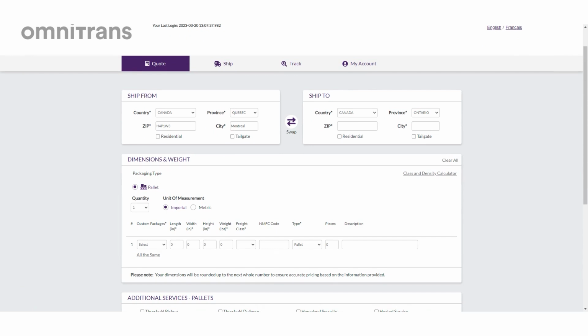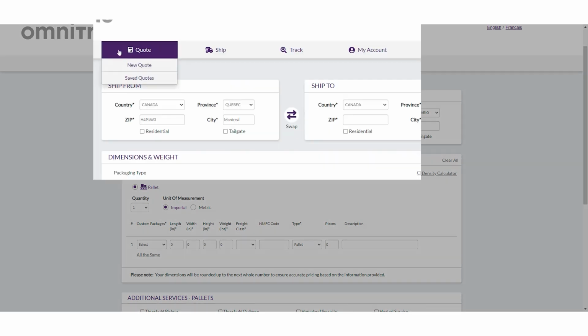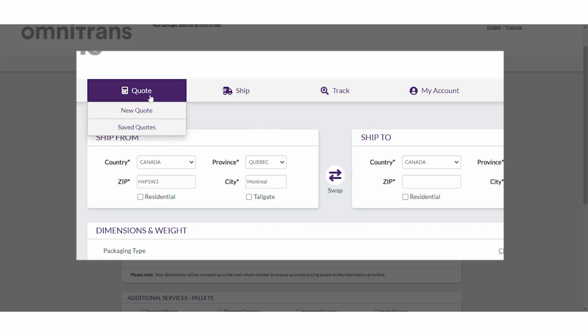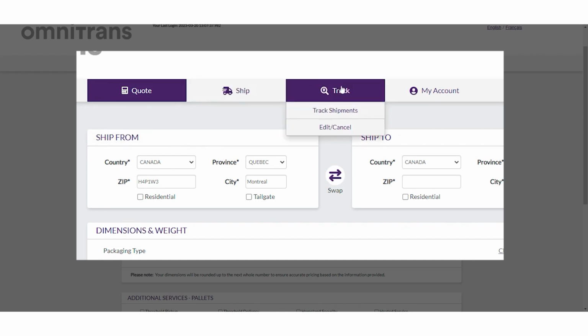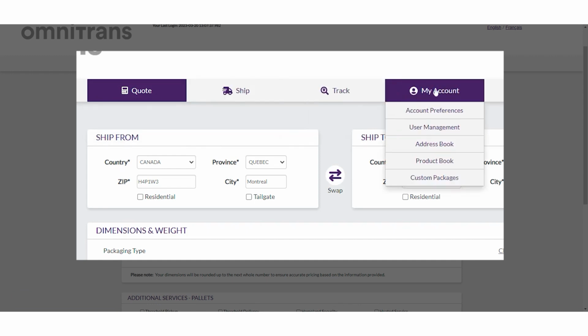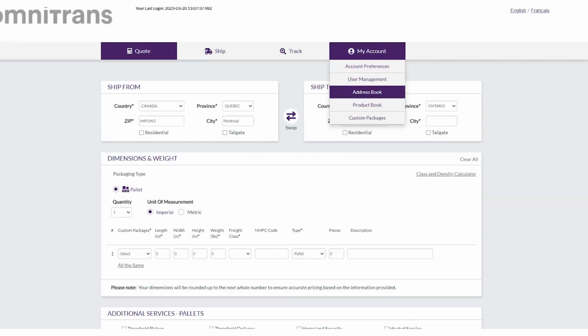One of the first things our clients comment on when they first log into the portal is its ease of use. So you can see here right at the top bar, you can start with a new quote, save quote, new shipment or claim. You can track the shipment, and under your account preferences, you can actually add in an address book. So if you have your customer's information in a CSV file, for example, that can be uploaded, which will help reduce data entry for future shipments.